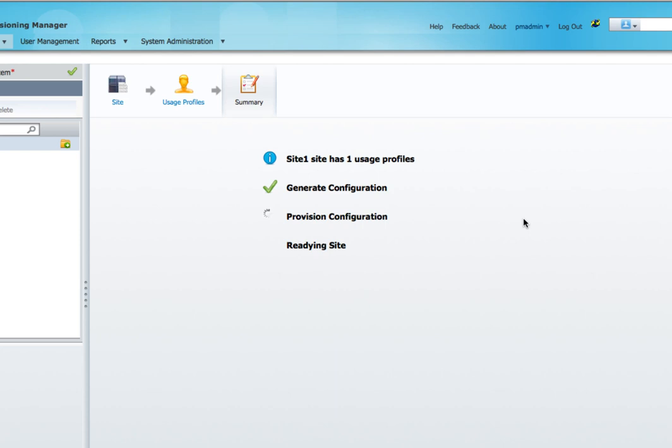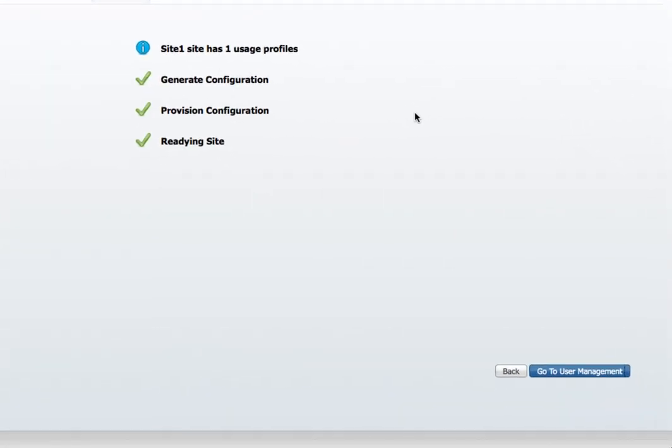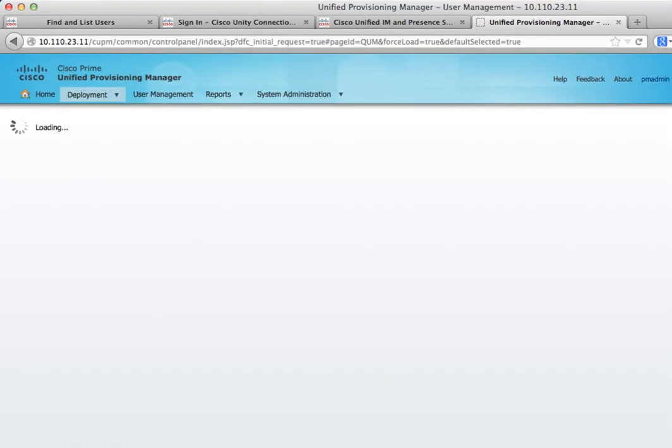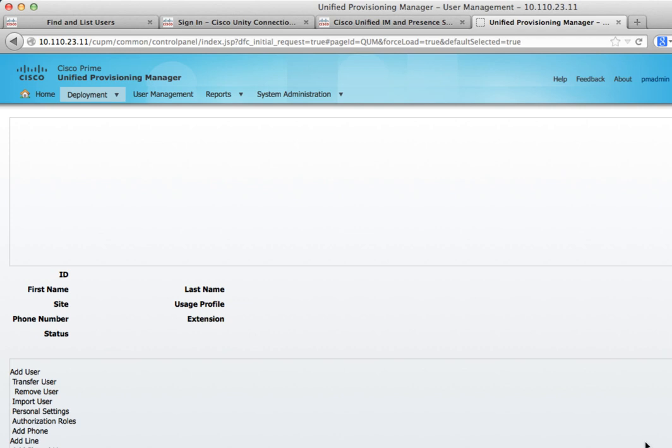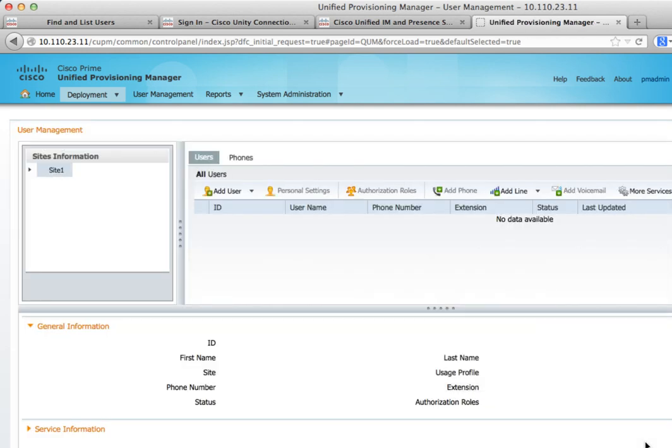So let's generate the configuration. We're going to do a provision configuration, and then it's going to be ready to site. Once we get three check marks, just like so, we're ready to go. So we're going to go ahead and go to the user management section by clicking this button here, and we're going to import some users using those profile configurations we just did.